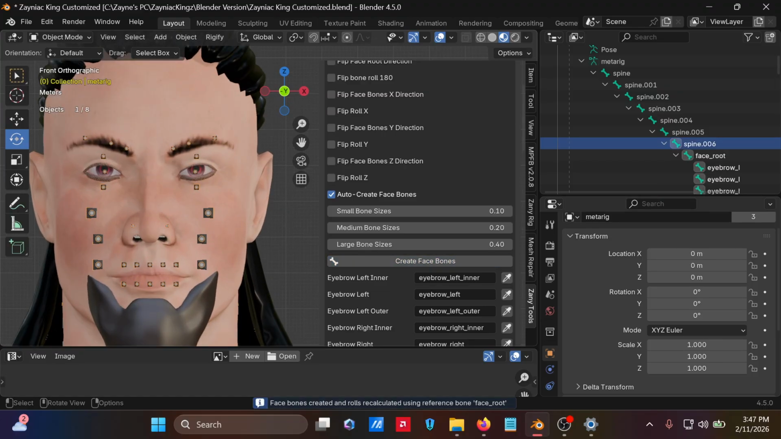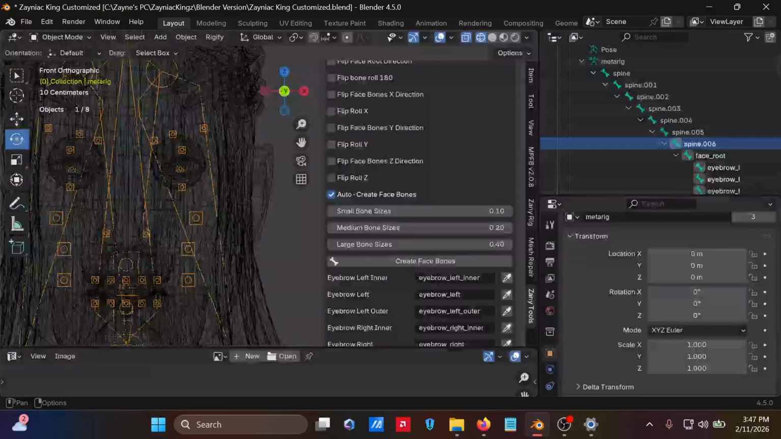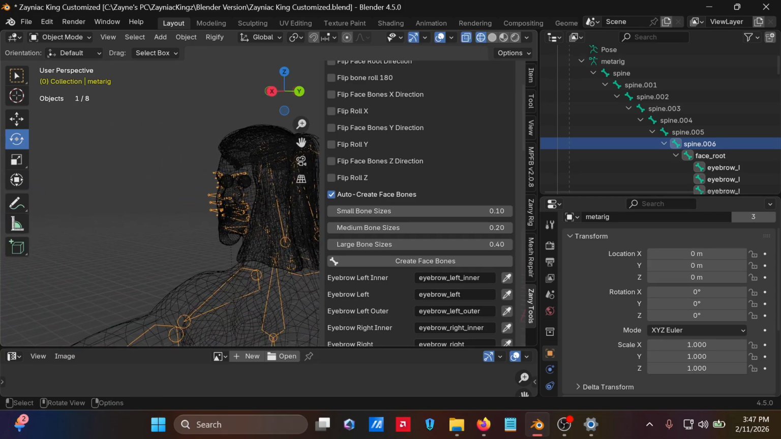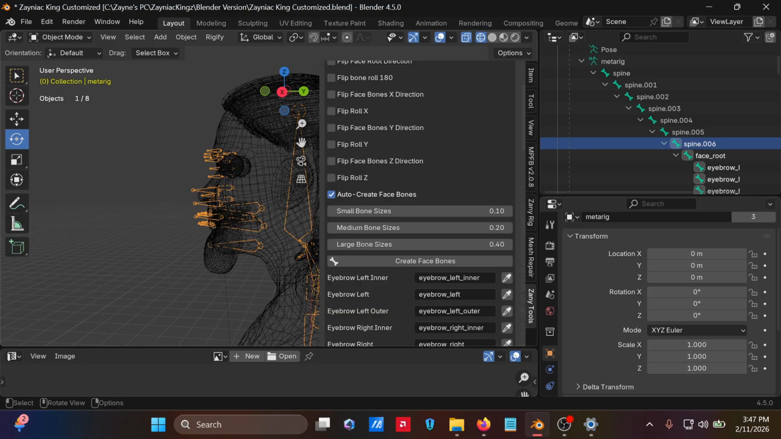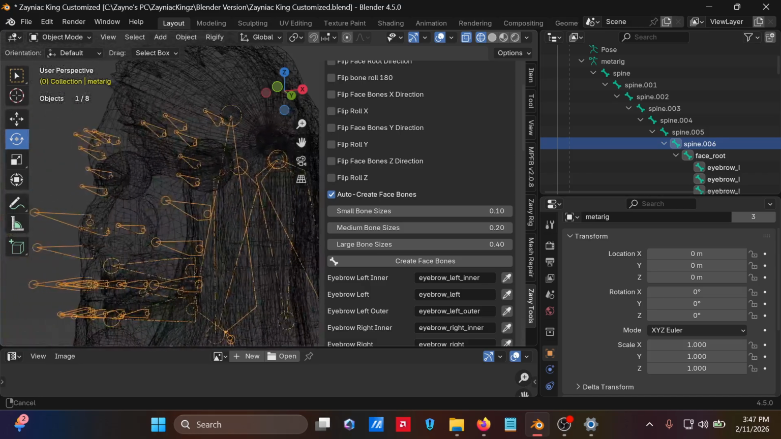As you can see, all the bones were created automatically. You have your eyebrow bones, your eyelid bones, your eye bone, cheeks, nose bones, your lips, and inside we can also see, if we just move around over here a little bit, you also have some bones right here for the teeth and the tongue and the jaw. Okay, now let's get back to this.